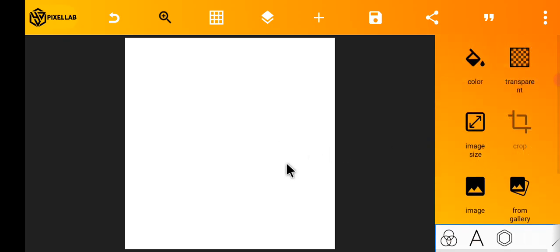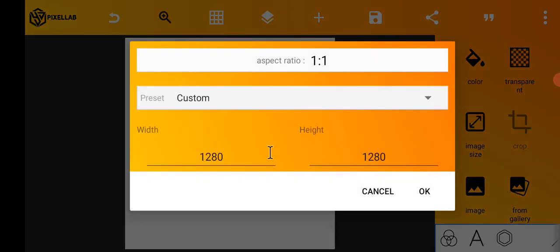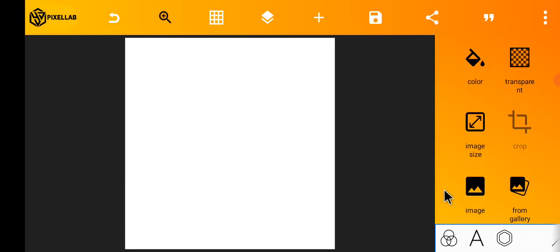Okay, now for my page size, this is my page size, image size, so I'll go in for 1280 by 1280, which is a square. So I'll go to my page size. You see 1280 by 1280. This size is a default Pixellab size for square, so I'll just click on my OK.